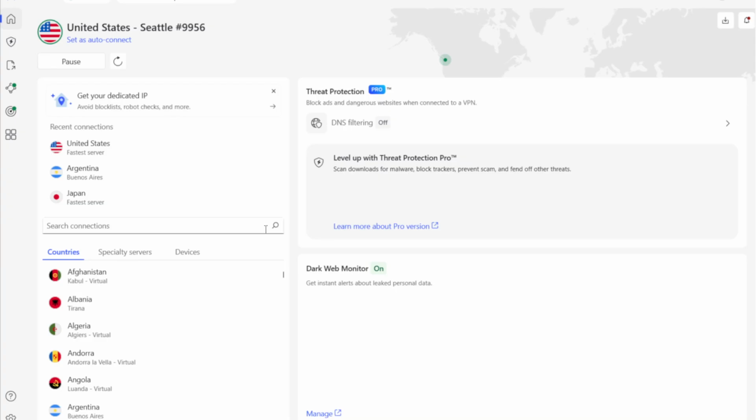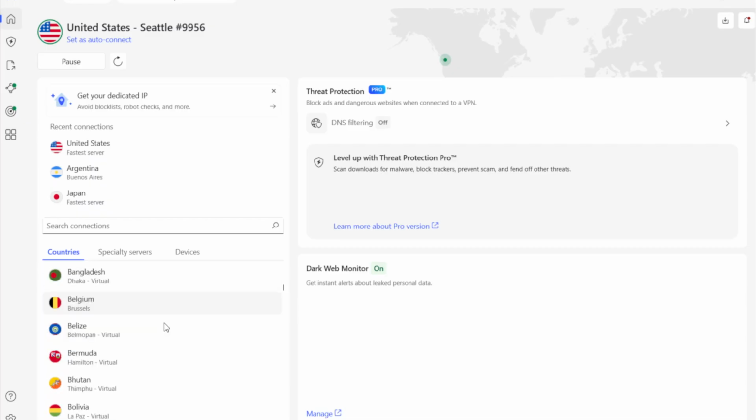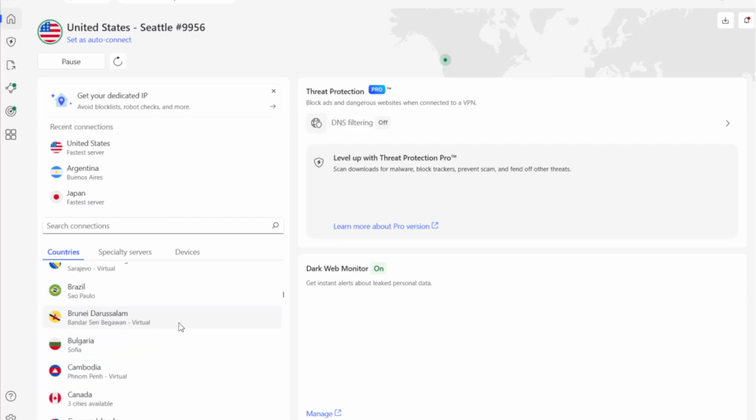It's time to connect. The quickest way is to use Quick Connect. This picks an optimal server for you automatically, balancing speed and load. If you prefer a specific location, for example, to match a region for content availability or to maintain a consistent route, manually choose a country and, if needed, a particular city.